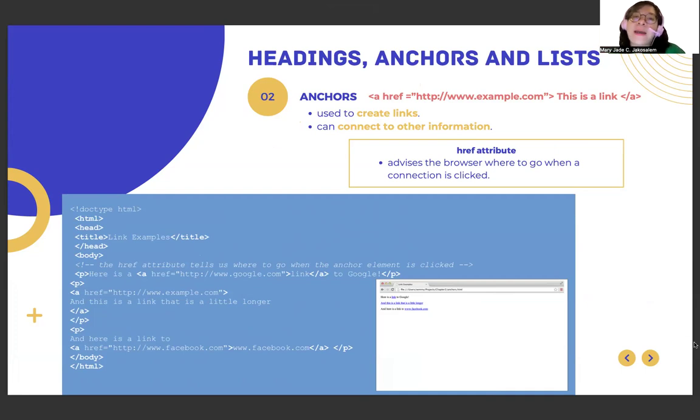So this is an example syntax of an anchor. We have here anchor A, href equal to, and inside the quotation marks you put the link that you want to go to, then close the angle bracket, then whatever text you want to display for the clickable text, then close the anchor with the closing tag. So what is an href attribute?